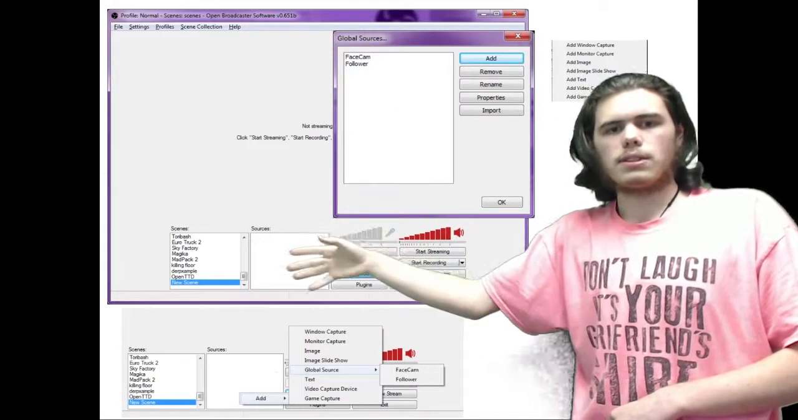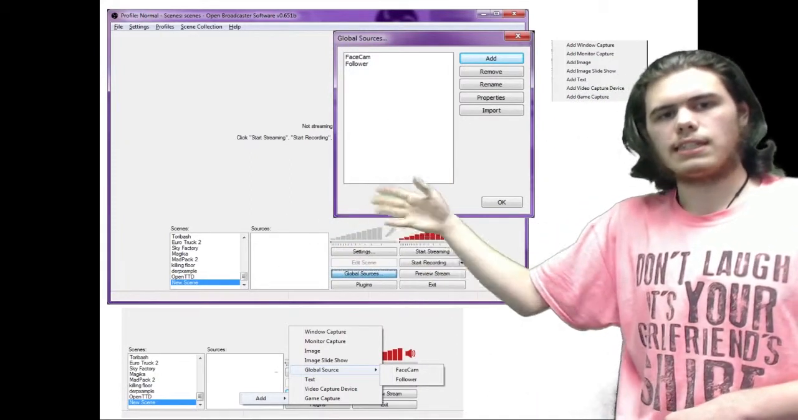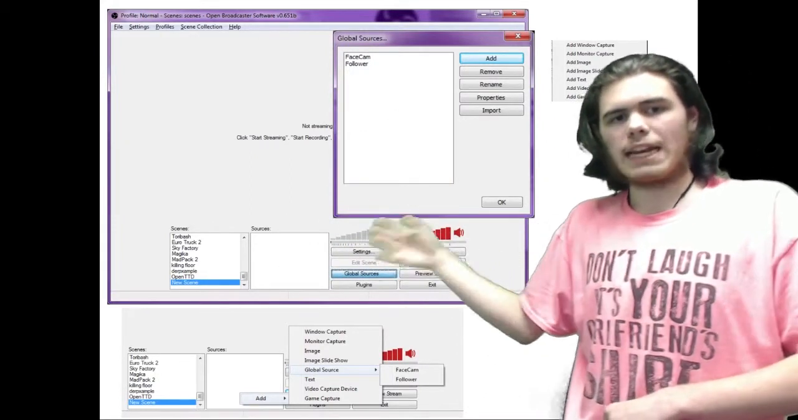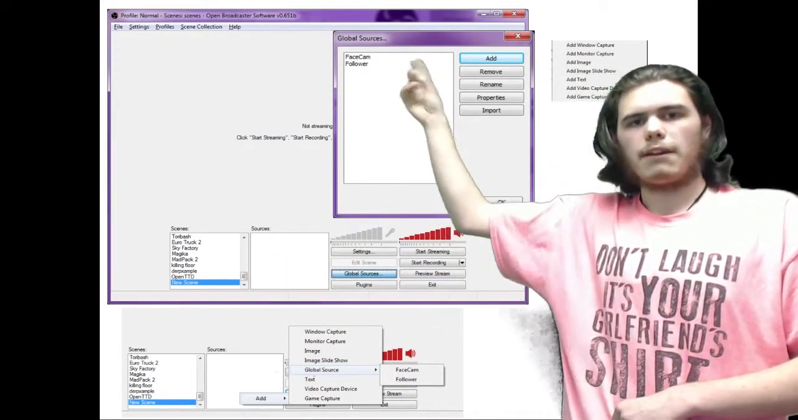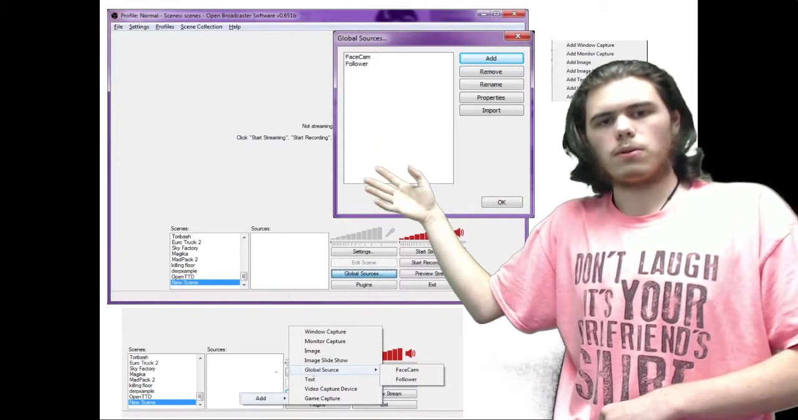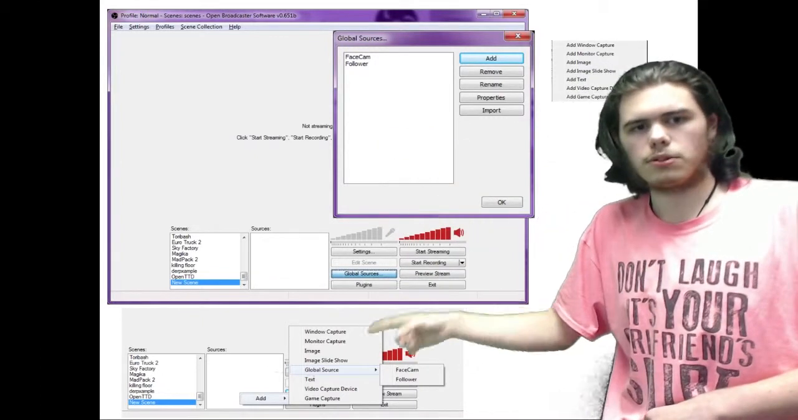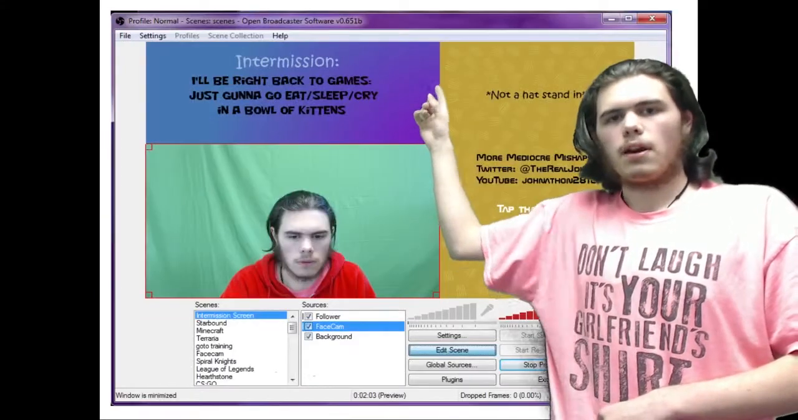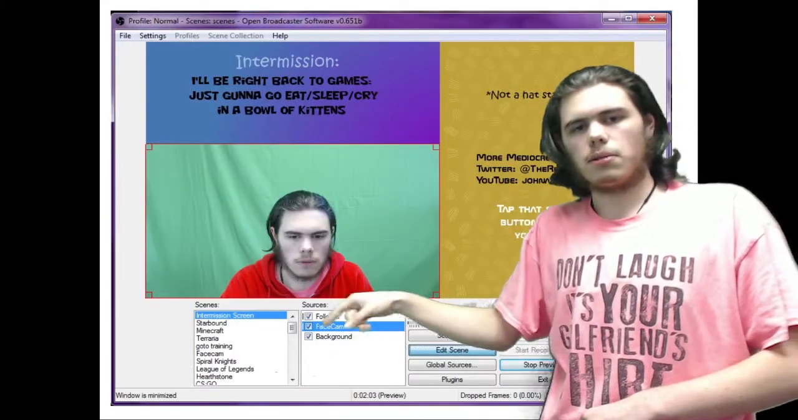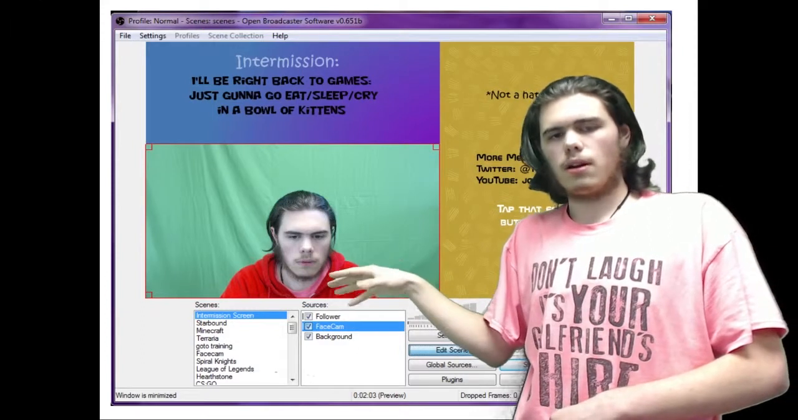This is for global scenes. You can't have multiple sources in scenes, so you have to put them in a global one. For example, my face cam, I have to have in the global so that they will show. Click global sources. That'll bring up this window. Add and then follow the instructions down below. It was a simple process going there.